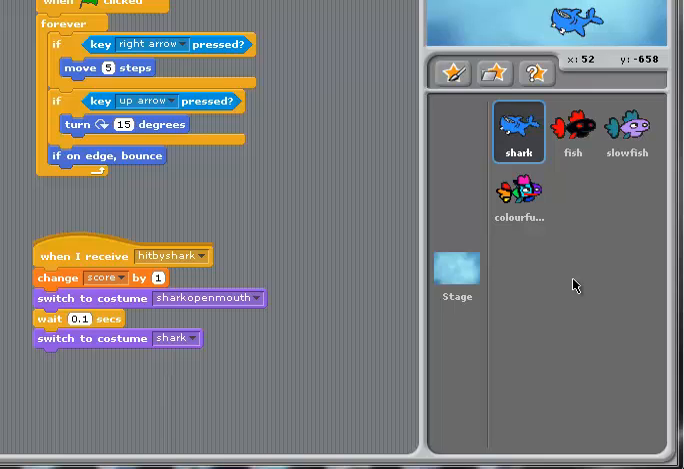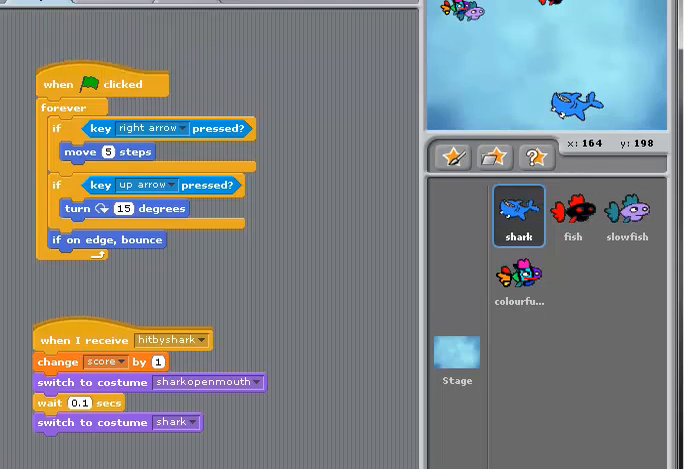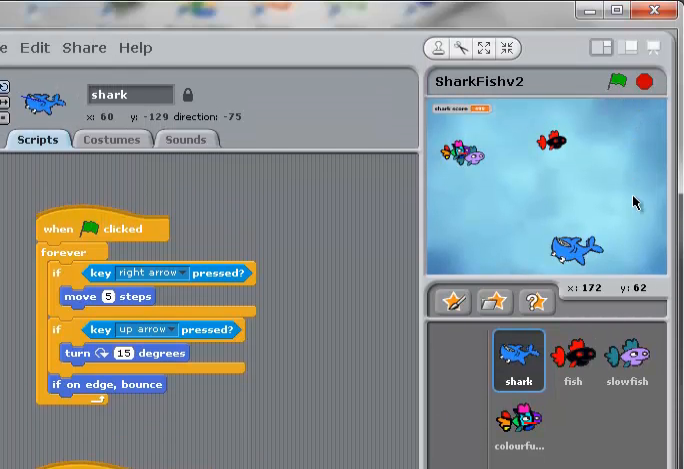Now the objective of today's session was to add a can which will drop from the top of the sea, and if the can actually hits the shark, then the shark will lose a life. So I'll start off by creating this can sprite and moving it to the top of the screen and then animating it so that it's as if it's dropping from the top of the sea to the bottom.